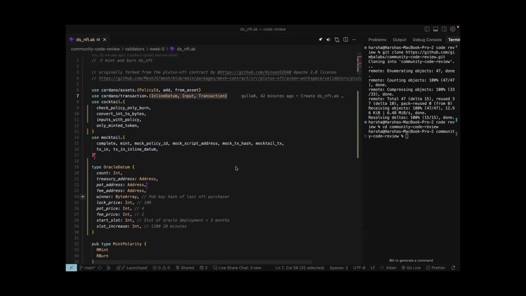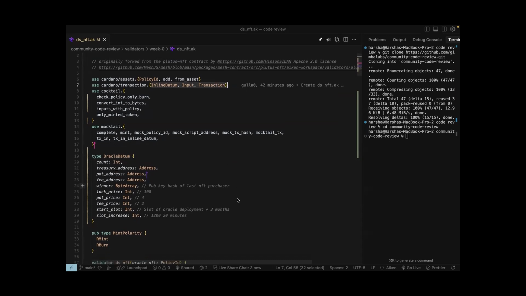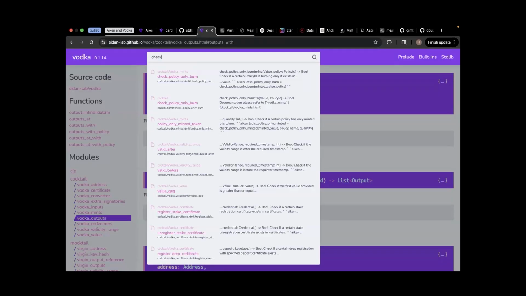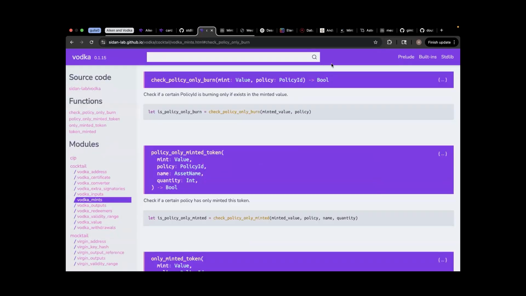So the check policy only burn. That checks if all minted tokens are negative, burn only. Are we good there? Yeah. Check policy, check only burn. Yeah, that one. So it is a function that takes a value and a policy ID and gives a bool. Check if a certain policy ID is burning only if it exists in the minted value.